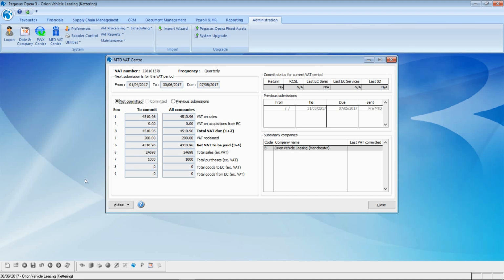Once you grant authority, then in the background there is a communication process that grants secure access for Opera 3 to interact with your VAT account on the HMRC site. Once you've done this, then that's it. Your Opera 3 system will be communicating with HMRC via the new MTD VAT API, and we will be returned to the MTD VAT Centre in Opera 3. This process will need to be repeated in 18 months' time to allow you to renew this grant of authority.